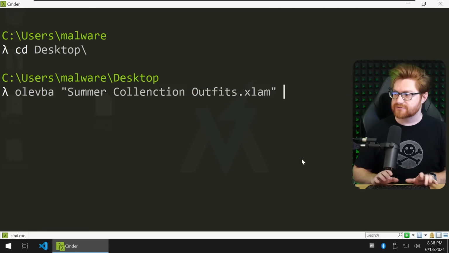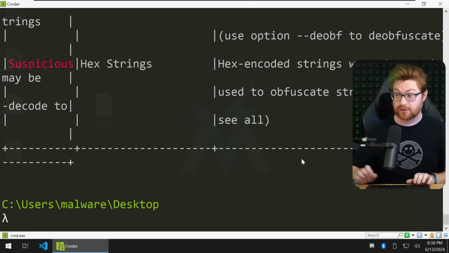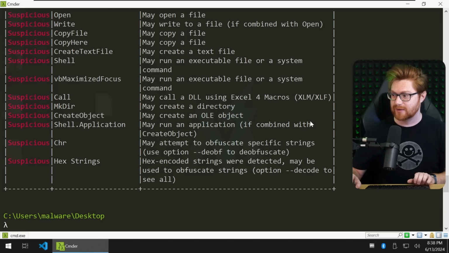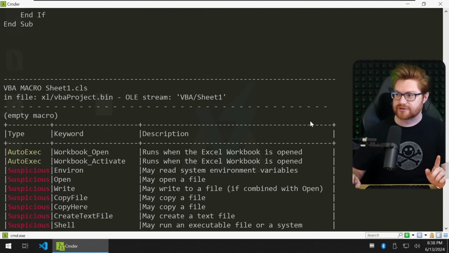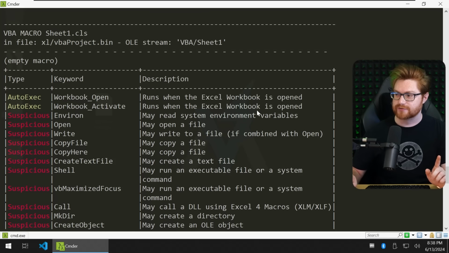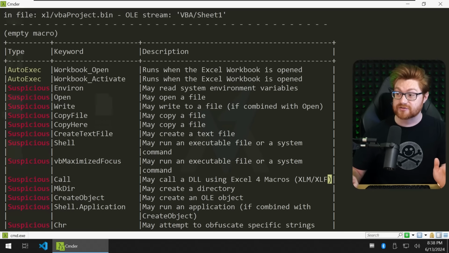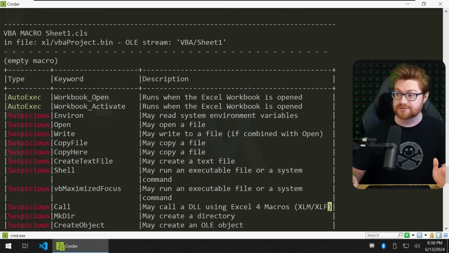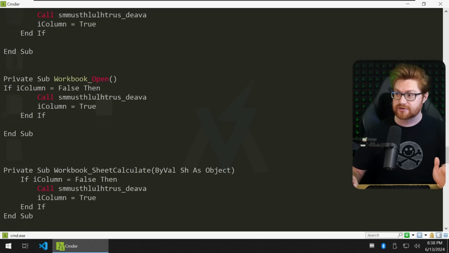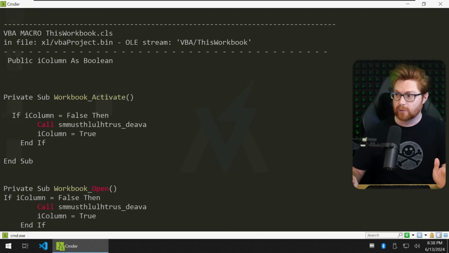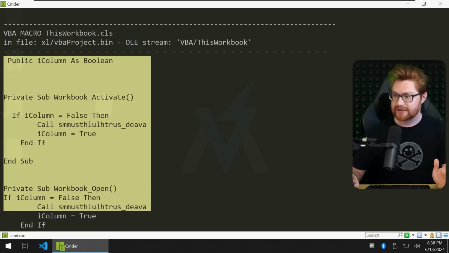Let me run this on our summer collection, and okay, it carved out a good amount here. I'll zoom out. And this is some interesting stuff. It will highlight and specify, hey, we found these interesting entries here, some suspicious different types of keywords or descriptions, but ultimately, we would like to see the source that it does show right up here. We've got xlvbaproject.bin and an OLE stream for the specific workbook. Here is all that syntax.